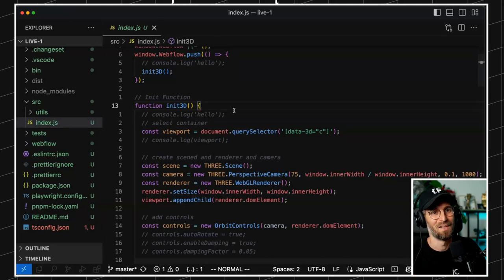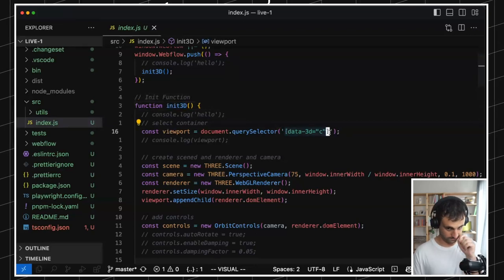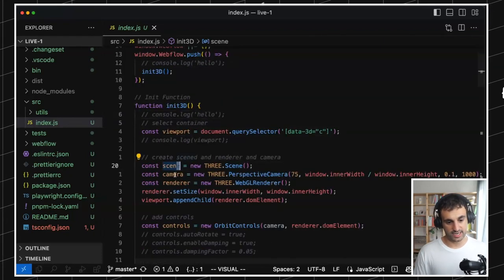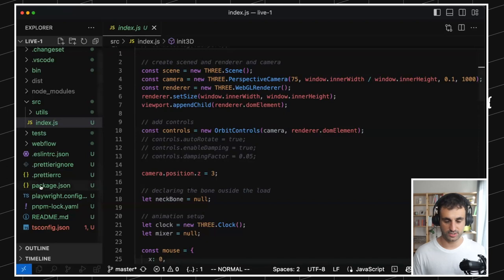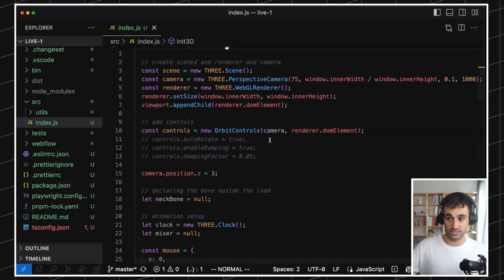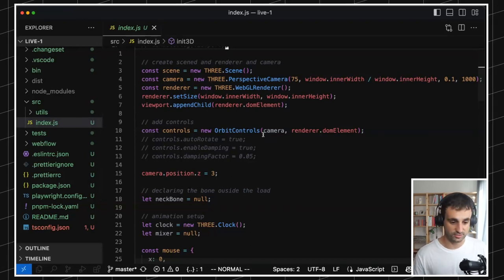Please keep it going. We have a function that hits the 3D. We select the viewport of the thing we gave the attribute to earlier on. There's a scene, a camera, and a renderer. I think we talked extensively about those. We set size, we do some things. We add the controls, which is the thing that allows us to click and drag around. These are also quite useful. Even if you're not planning on using that in your application, it's useful to debug and actually look at where things go and so on.